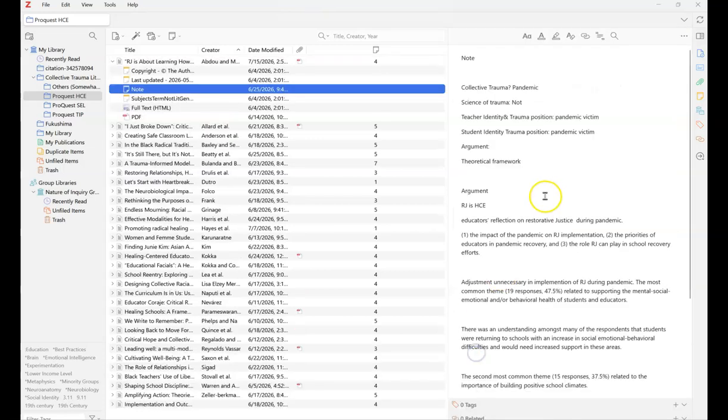Here is a note I took. I have been taking notes very systematically. Every time I look at an individual article, I pay attention to certain things that reflect my conceptual framework. First of all, is this about collective trauma or not? It should be yes, because I retrieved articles using collective trauma as a keyword. But I read one more time to make sure that it is about collective trauma. In this case, it was about collective trauma, and it was about the pandemic.